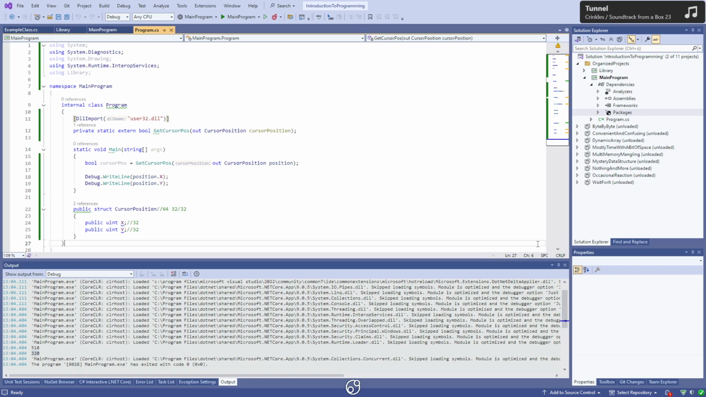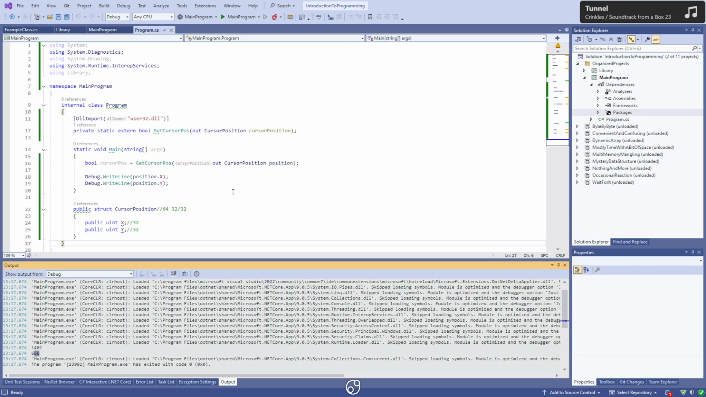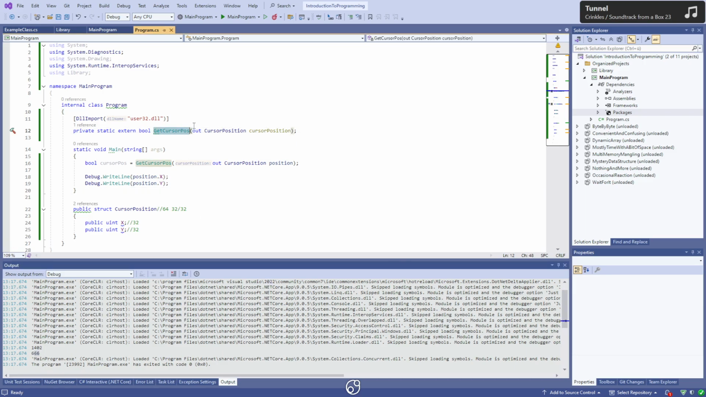Now I'm placing my cursor down here in the bottom right. I'm pressing F5. 1402, 666. This method reads my current cursor position. This is a way you can directly ask the Windows system, hey, where is currently my mouse cursor? And if I put this in a loop, I can constantly track where my cursor is.